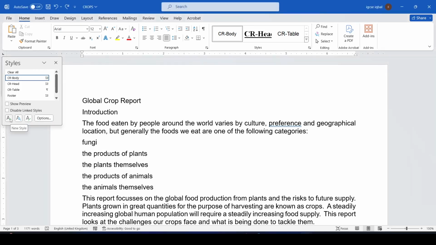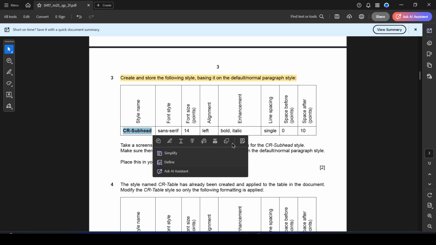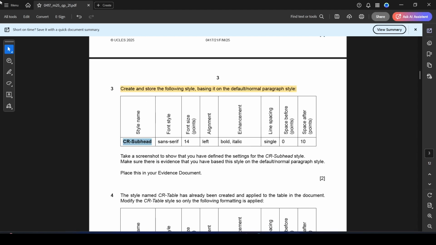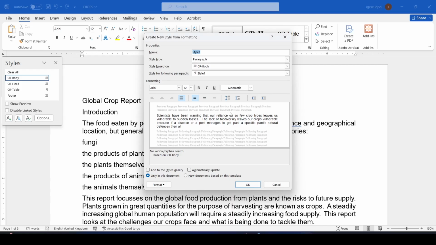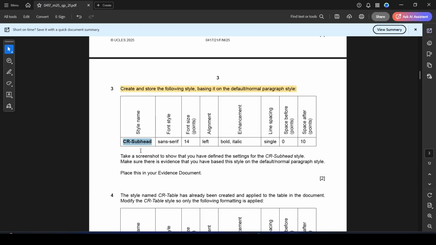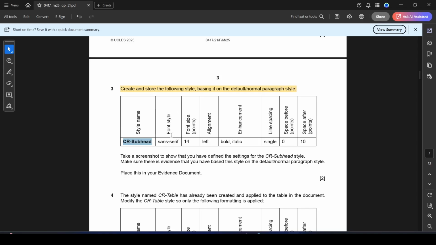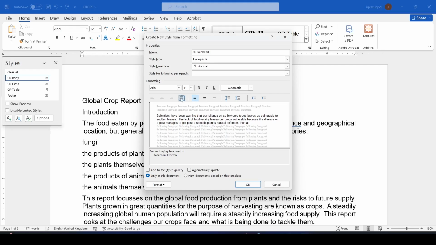So here is the option for new style. Click on new style. Before you start editing the style, you need to make sure that style is in a normal mode. So we will make sure that the style is based on normal. Done. Okay, the name of the style is CR subhead. Type here CR subhead. Then font style, like I told you in the previous video, sans serif is Arial, serif is Times New Roman. So here it is sans serif, means Arial.